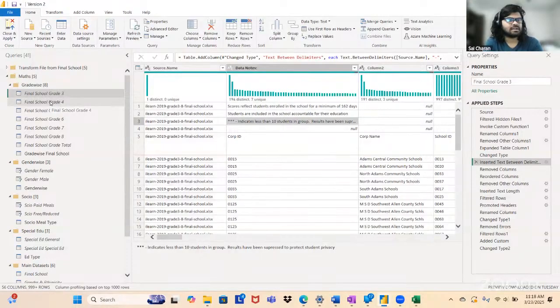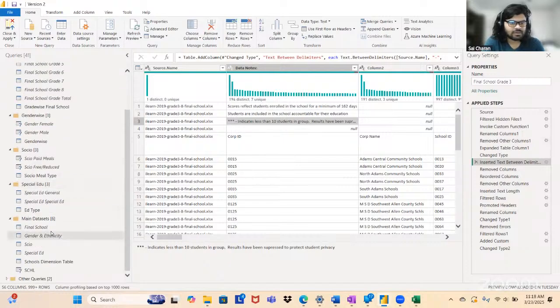Next, I am doing three different kinds of analysis. That's the reason why I created three folders: grade wise, gender wise, and the next one is socio-economic analysis, whether the student is having paid meals or getting discounted or free meals in the school. I'm just checking whether that might also affect math proficiency in the schools, and how special education was doing. So this is the background of what is happening in the Power Query.